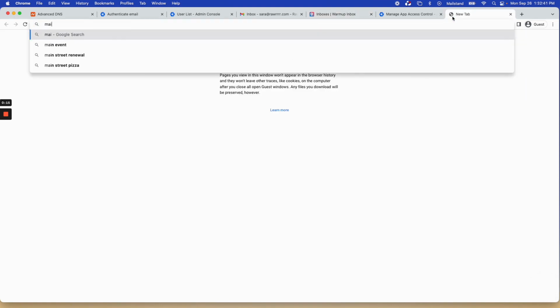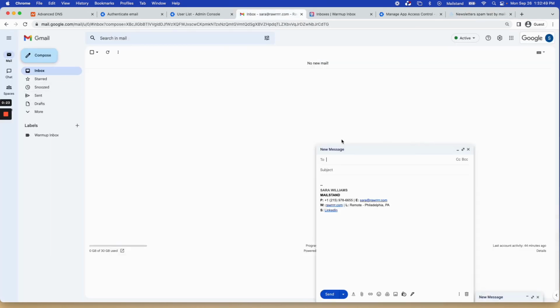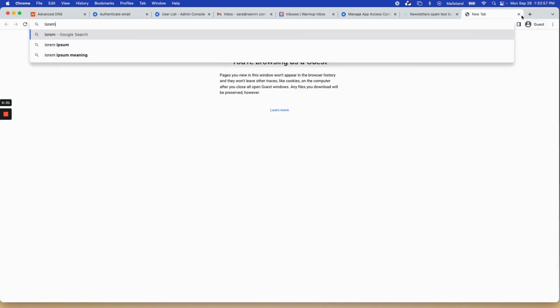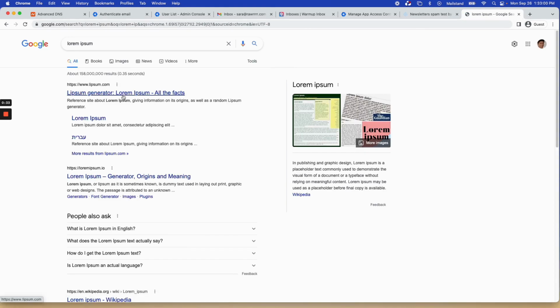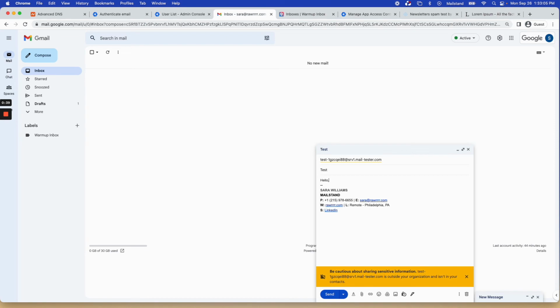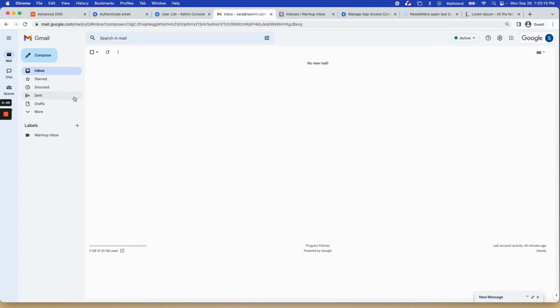The best and easiest tool that we use, it's free, is called Mail Tester. All you have to do is copy and paste this email address, write in a message, and then you can do a test email. What I like to do is use lorem ipsum, which is a random text generator. Sometimes you can even send a blank hello, but I just like to do this. Then you hit send on the mailbox, and that will send out.